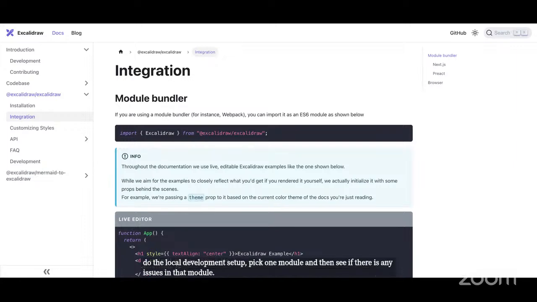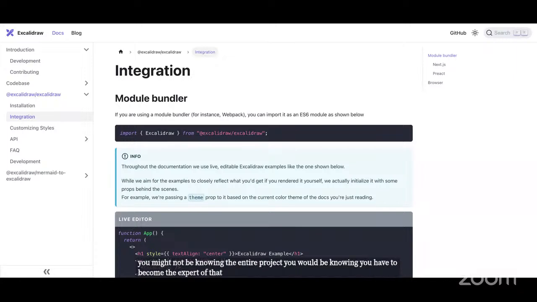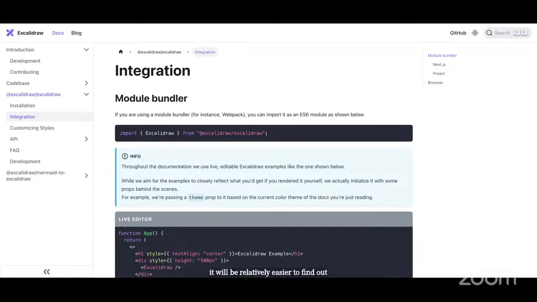Even in a bigger project, or in your company when you go there, you might not know the entire project. You have to become the expert of that one module. Once you start exploring that one module, it will be relatively easier to find bugs and fix them, right?